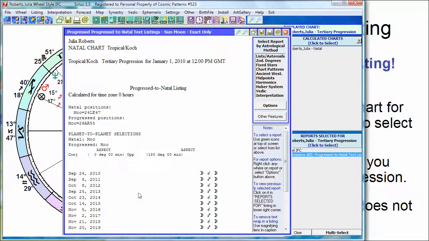So we've done it. I've shown you how to select a progressed to natal listing and how to customize it to do something that's a little bit interesting. Now, I'm going to show you one more thing. I've already achieved my main goal, which is to show you how to produce the listing. But now I want to show you something else: what if you wanted to see the chart on these dates? Say a bi-wheel would be nice, to see all the details of what's going on.